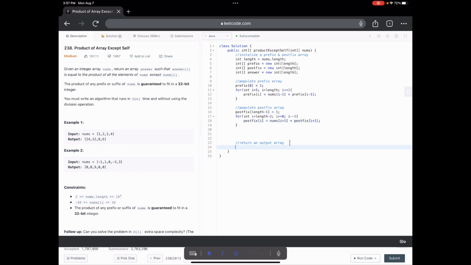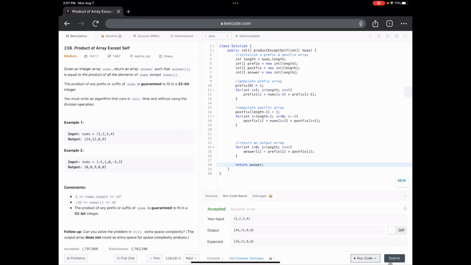And now I want to return the output array, so this is just going to be another simple for loop where we populate answer of i with prefix and postfix multiplied together. And now I can just return it, and hopefully this will work. And there you have it.